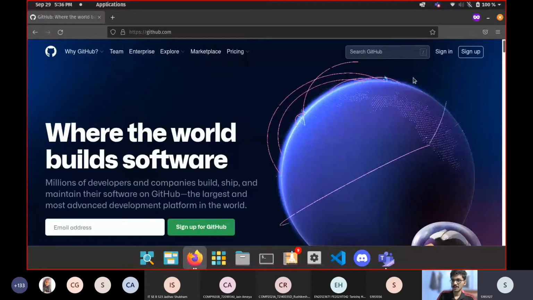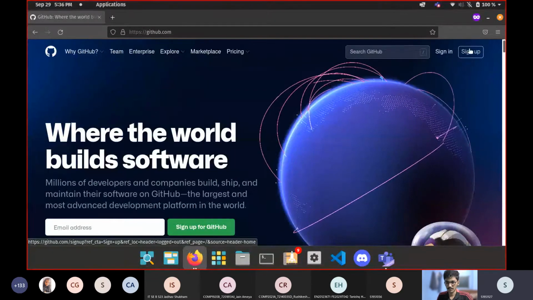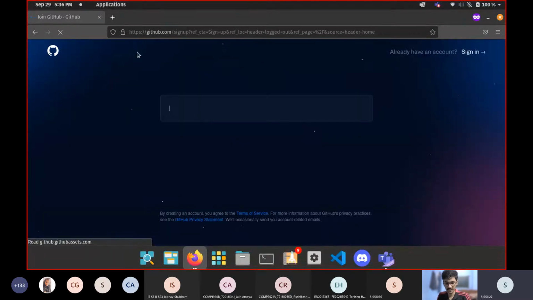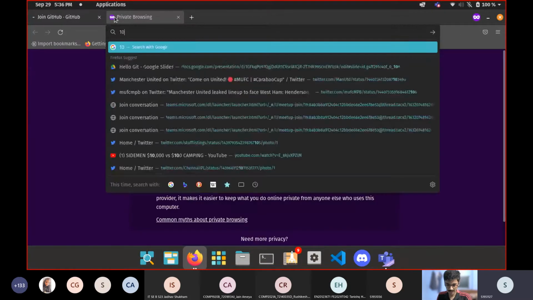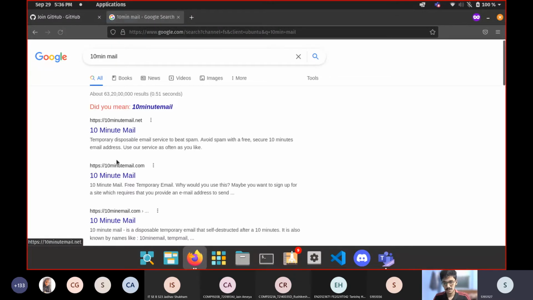Right, now coming back to the main issue, we are going to try and make a GitHub account now. So first of all, you have to hit the sign up button. I don't have an alternate account, so I'm going to just use a 10-minute mail account to make the GitHub account.